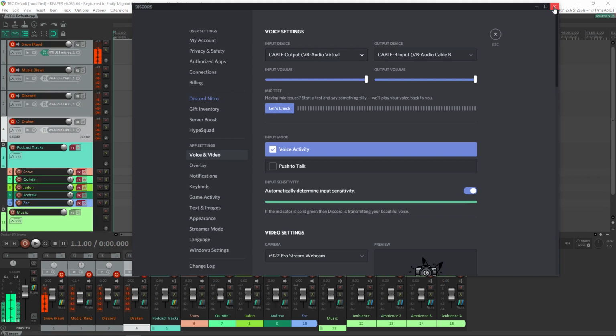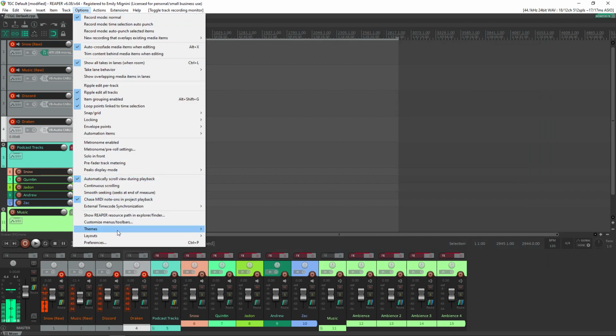What I'm going to do is go right back into my options and preferences section, and I'm going to show you that again so you can see it and copy what I have down. Now remember, I'm not using just 2 cables, I'm using 3. The one that is going into Discord is the VB audio cable, just that one. The one that is taking my audio from my computer into Reaper is both A and B.